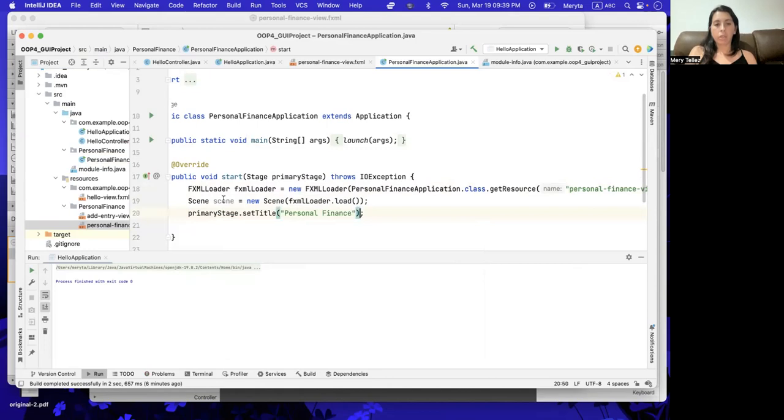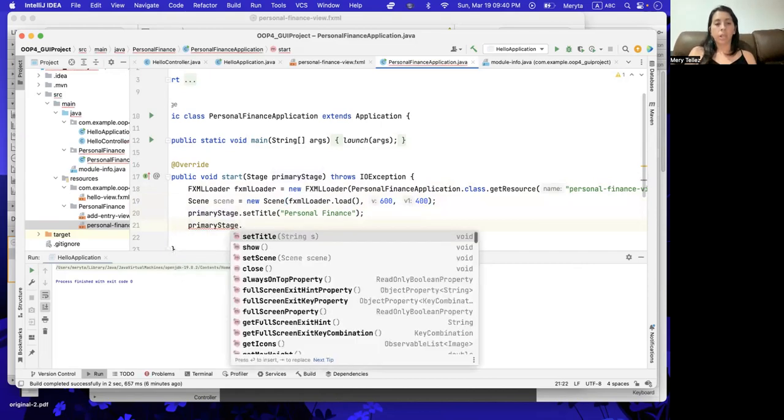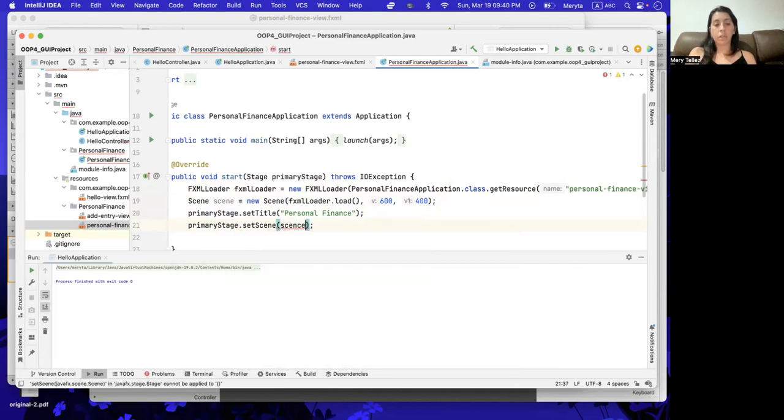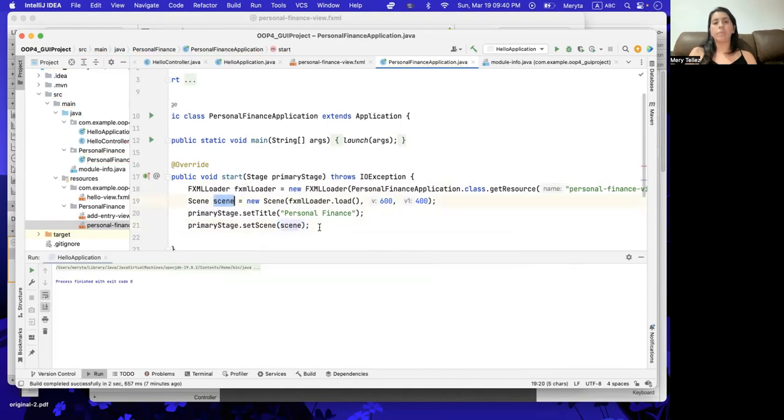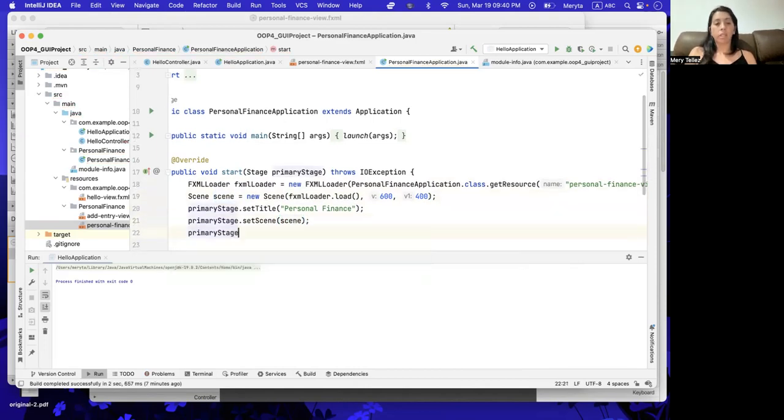Another thing that I can do here is make sure that I set up the size of that screen. So I can say that maybe 600 by 400 is the size of the main screen, I believe. If not, we can change it there. And we are also going to set the scene to the scene that I created before, so to this one over here. And finally, I'm going to use the show method to start my application.